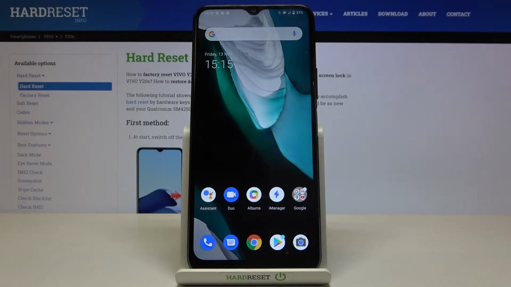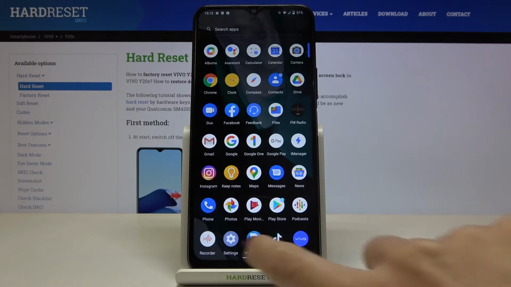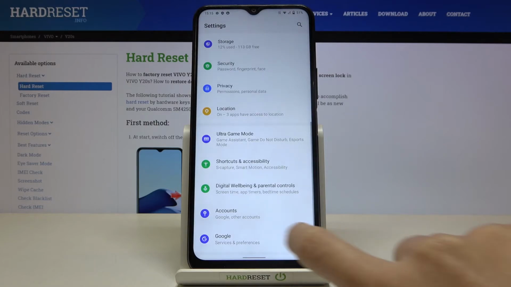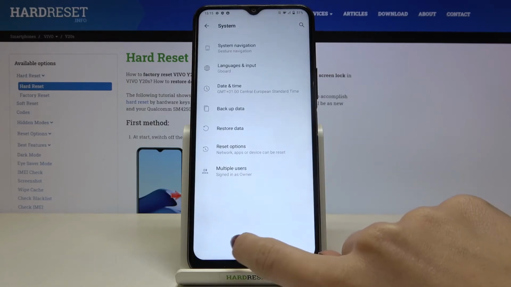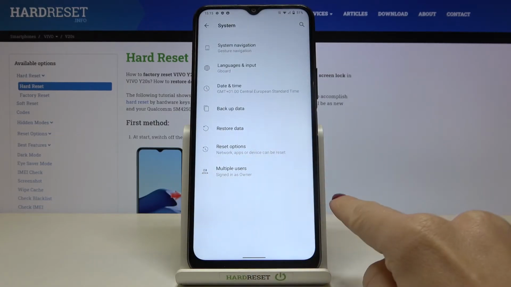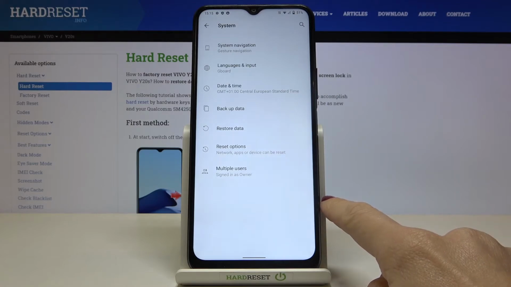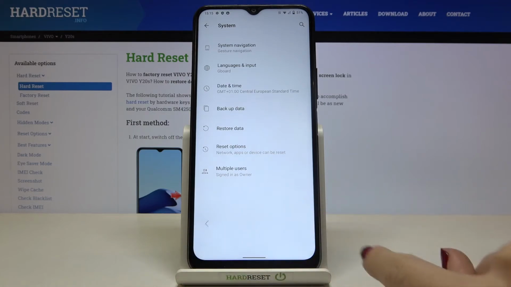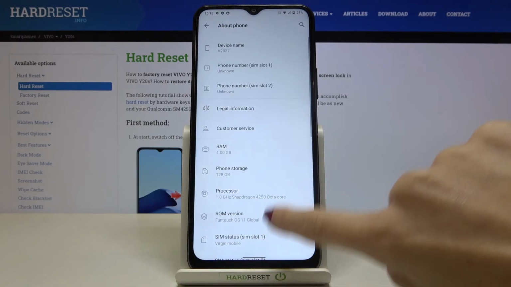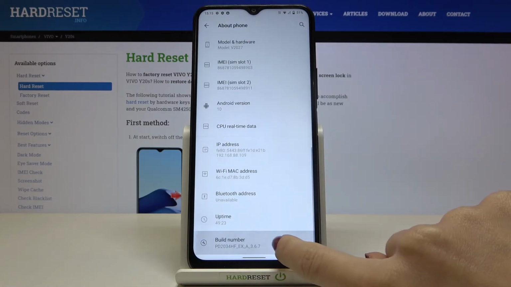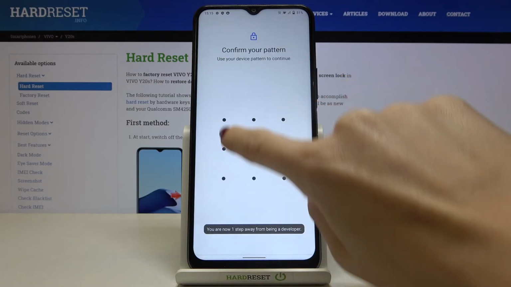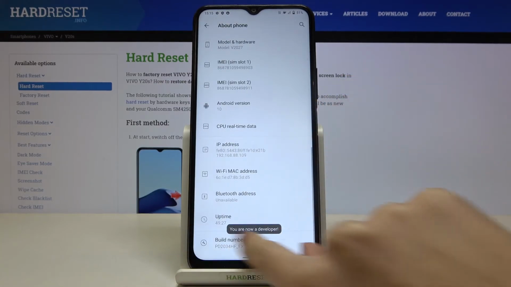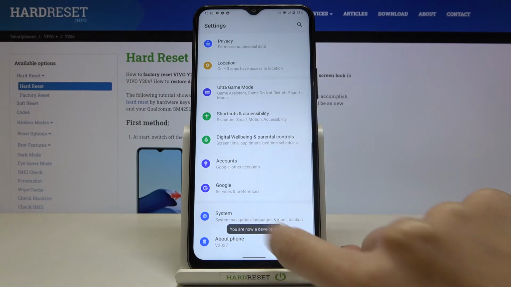Here I've got VIVO Y20s, and let me show you how to activate automatic system updates on the following device. So first of all, just reach the settings, then find and select system, and here you should be able to find developer mode. If there is no developer options icon here, go back, open about phone, and 7 times click on build number. Then draw your unlock pattern if you have one, and now let's re-enter system.